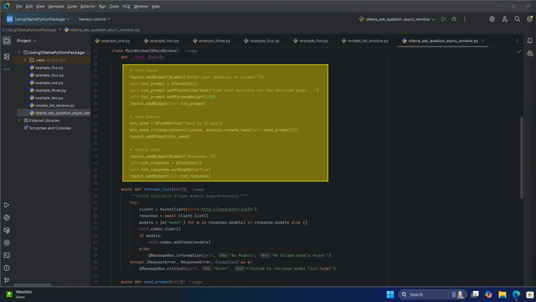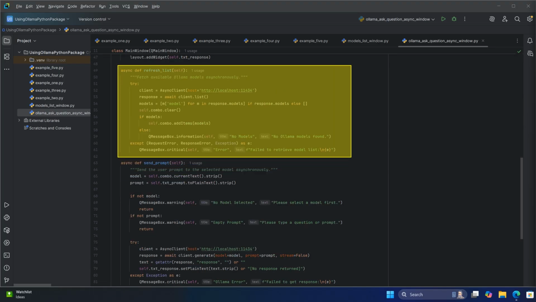The interface now supports entering a prompt, sending it to Ollama asynchronously, and displaying the response, all while keeping the application responsive during processing. The refresh_list method loads the available Ollama models asynchronously so the interface stays responsive during the update. Here's how it works.